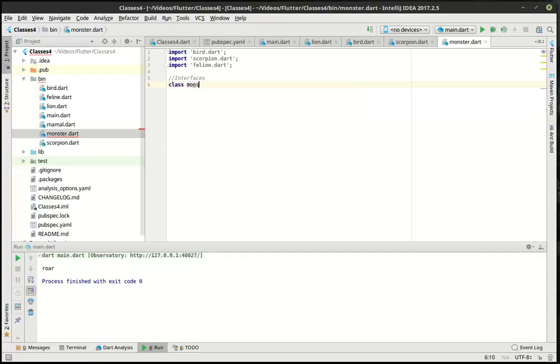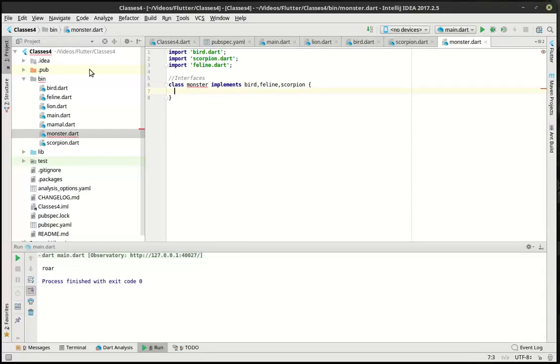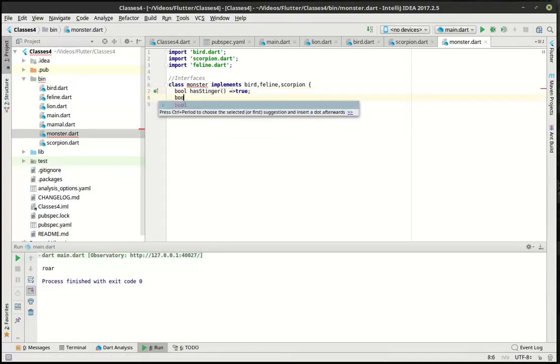So we're going to say class monster implements bird, feline, and scorpion. So now we've got multiple inheritance going on here, but as you can tell, we also have multiple things that we're going to have to make concrete implementations of. So we're going to say bool has stinger. Yeah, let's give our monster stingers. And let's say bool has hair. Do we want a hairy monster? Why not?